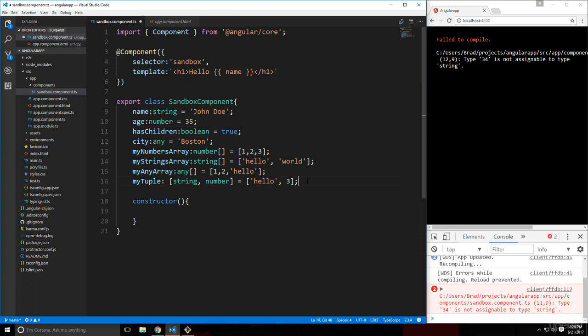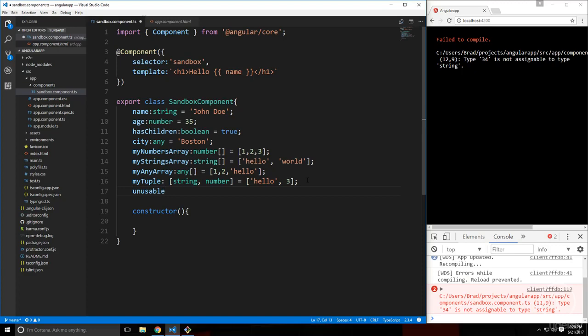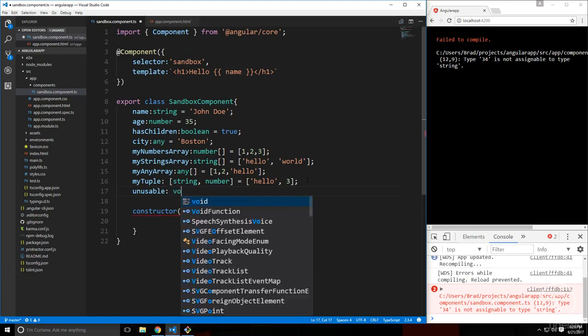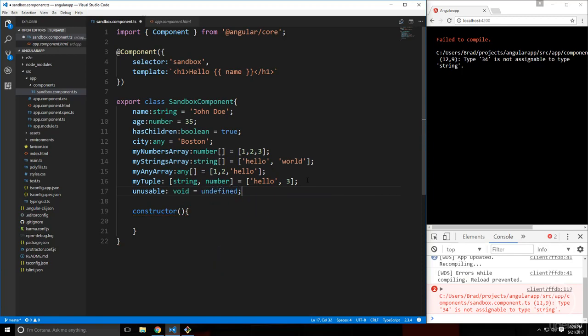Another type we can set is void. So let's say, we'll say unusable, and we'll set that to void. And then for this to work without error, we're going to set it to undefined. If we set it to anything else, then it's going to give us an error. It has to be undefined. Same thing if we were setting a function return, it would have to not return anything.